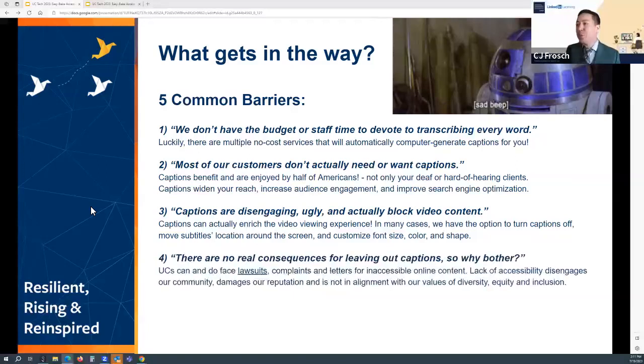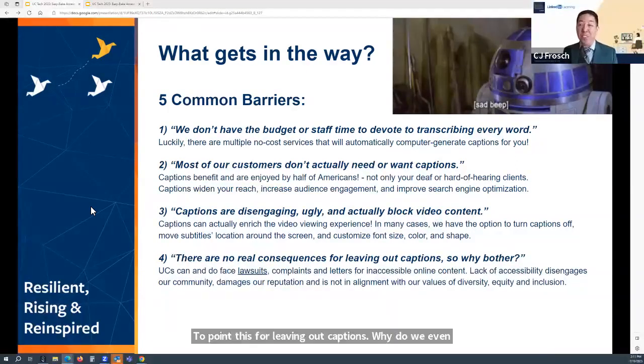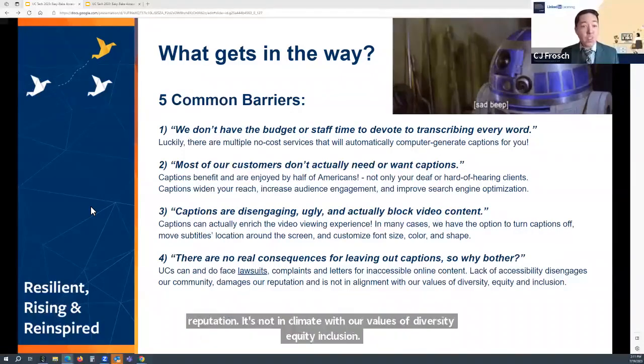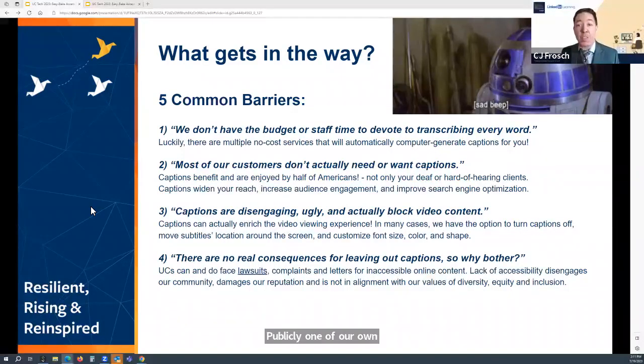Number 4, there are no real consequences for leaving out captions. Why do we even bother with this? And that is definitely not true. UCs can and do face lawsuits, complaints, and letters for inaccessible content. Lack of accessibility really disengages our community. It damages our reputation. It's not in alignment with our values of diversity, equity, and inclusion. Publicly, one of our own UCs is in litigation with the Department of Justice. All UCs have received accessibility complaints, whether it's a letter or a student filing a concern.